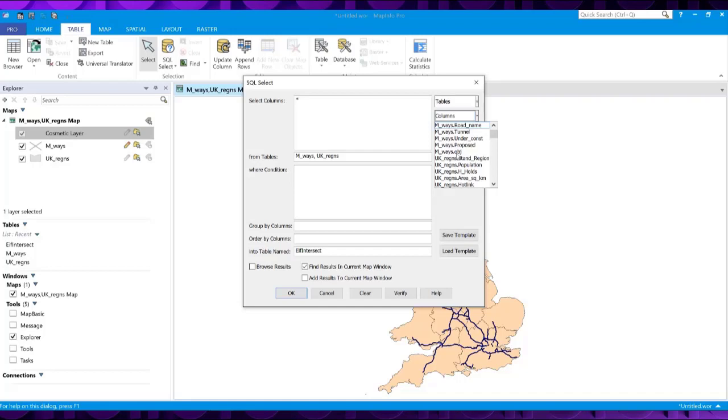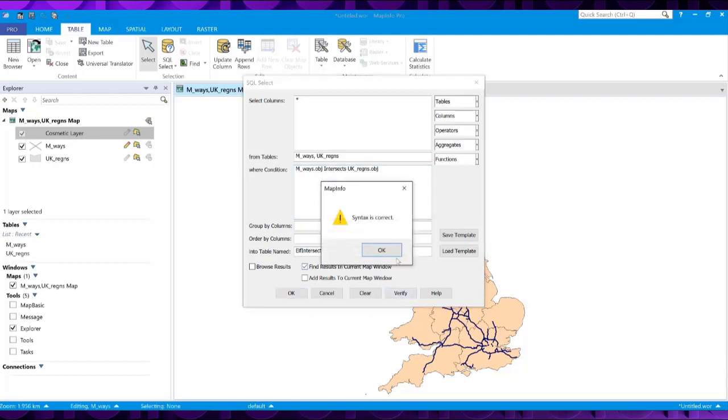So I'm going to say which objects in the motorways table intersects, and we need to go in the operators selection here and choose intersects, and then we choose the column from the UK regions table, which will be the obj column, and then we're going to put them into a new table which I'm going to call IFE intersect. Before we do anything else, let's verify our syntax. That's what we like to see, and then we click on OK.